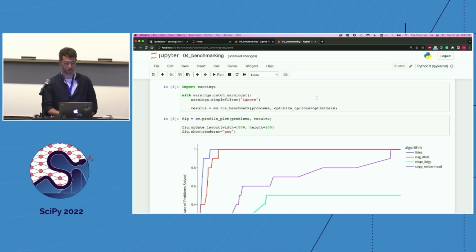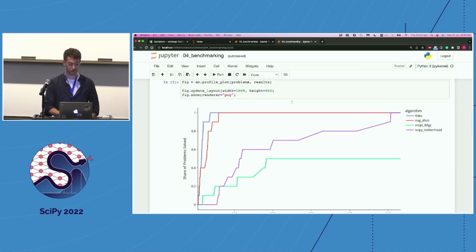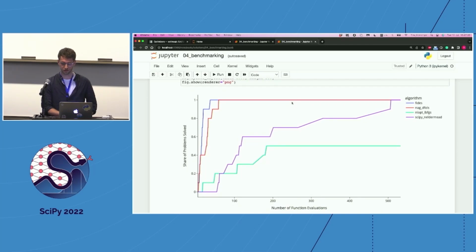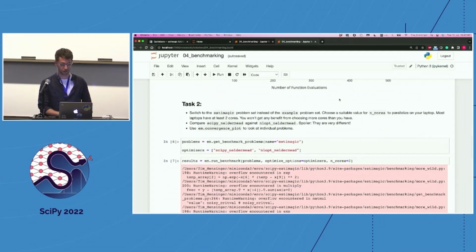So now we've run the benchmark, we got our benchmark results. We can just put that in the profile plot with the problems, and it should look something like that. And from here you can see that the NLOpt LBFGS did not really work that well. In the warnings, you should have seen that also, because you got a lot of warnings that NLOpt did not converge or threw an error. And the other two did pretty well.